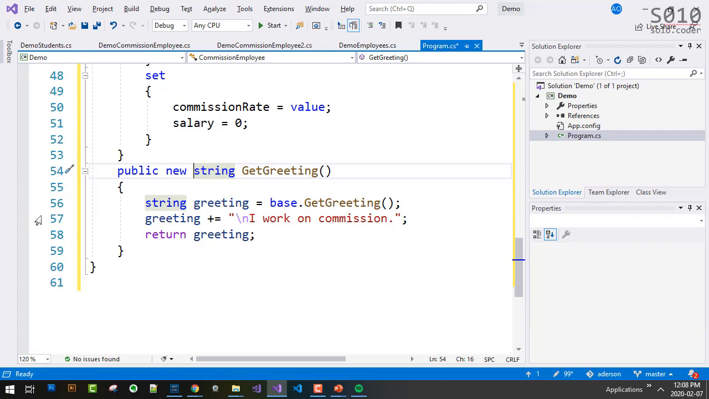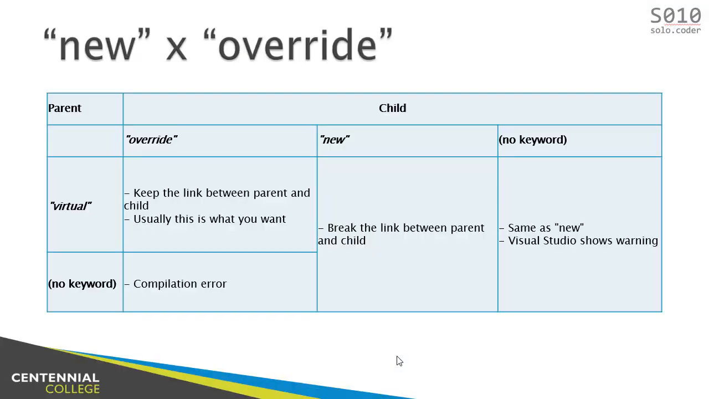Okay, I have a question here. What will happen if we don't use override? Okay, so I'm assuming that the question is about the previous example here. So let's go to this table here. The question was, what if we don't use override? Okay, so let's say that we have virtual in the parent and no keywords, no override in the child. So it becomes the same as new.